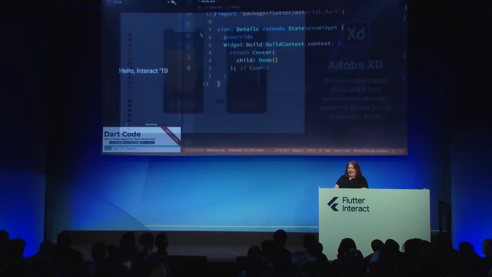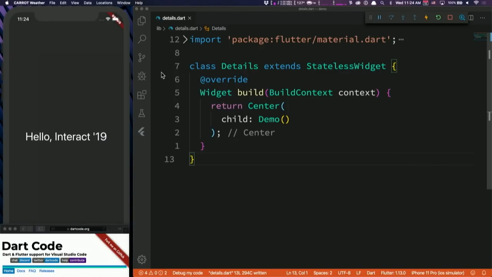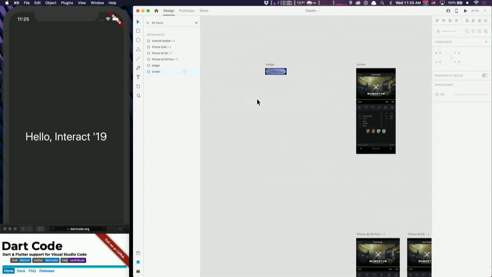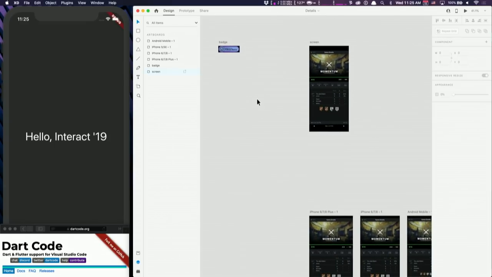So here, I have my Visual Studio Code environment already set up. On the left, I have my iOS simulator running. I already have an app started, and I also am running the Dart Code plugin for Visual Studio Code. I also have Adobe XD running. Now, if you're not at all familiar with Adobe XD, it is a tool for designing at the speed of thought, user experiences for screen design across all sorts of platforms. And I have a small design here, a small snippet from Grant's designs for his application.